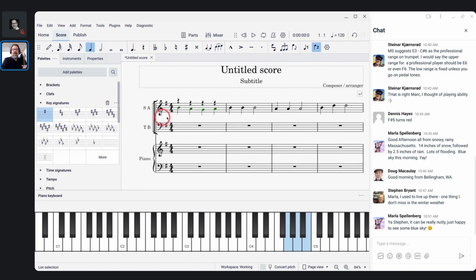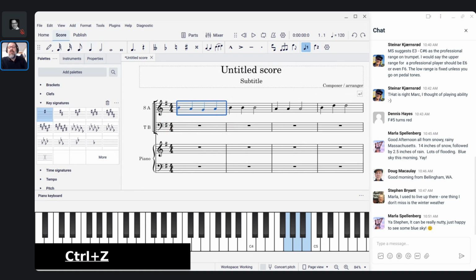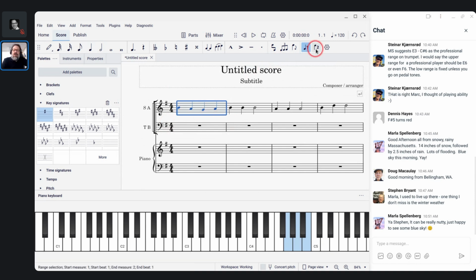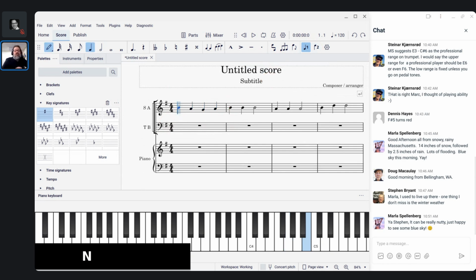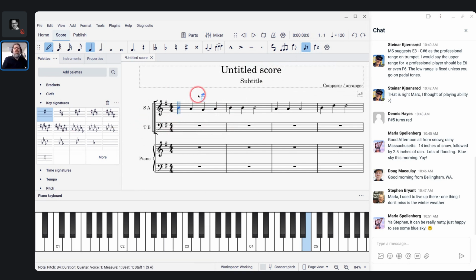because see what it did? It moved the existing notes into voice 2. That's not what I wanted. So I'm going to undo that, Control Z. Instead of pressing the voice 2 button right now, I need to go to note input mode first. Go to note input mode first. While you're in note input mode, now you can change between voice 1 and voice 2, and it doesn't modify anything that's already there. It just changes what's going to happen next.